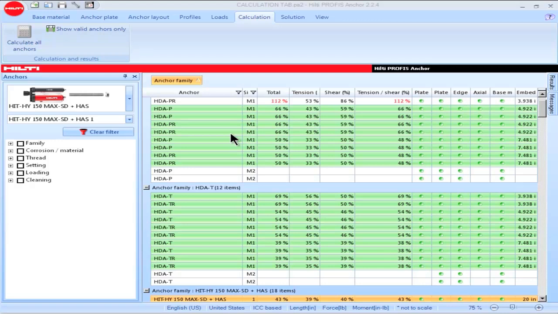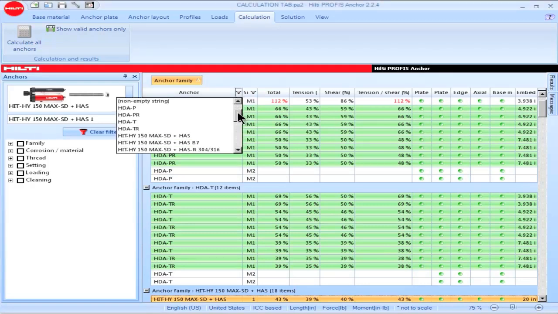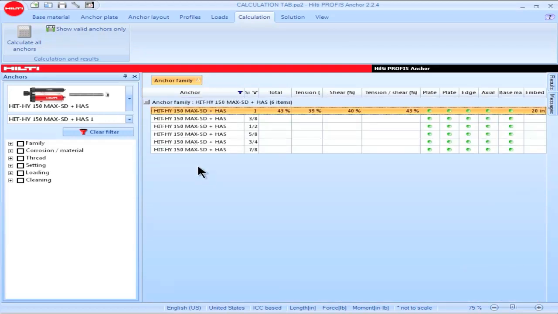To view the calculation results for a particular anchoring system, go to the box titled Anchor, then click on the filter icon. Scroll down to the anchoring system of interest, highlight, and click. As indicated in the filter pane on the left side of the screen, we selected the HIT HY150 Max SD adhesive anchoring system with the 1-inch threaded rod. After filtering, this anchor will be highlighted in orange. To view the calculation results, place the cursor over the orange bar, then double-click. A design report will be generated.